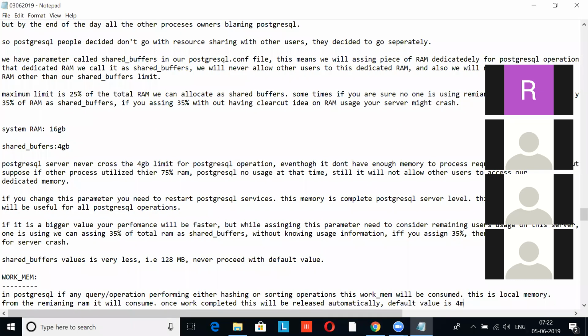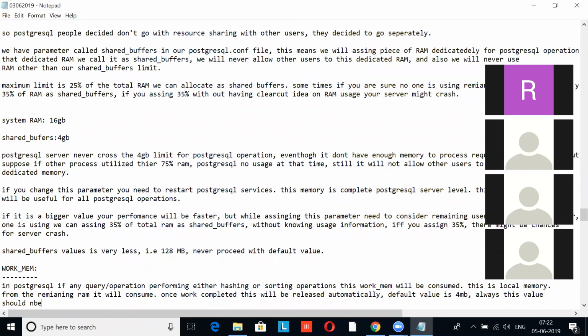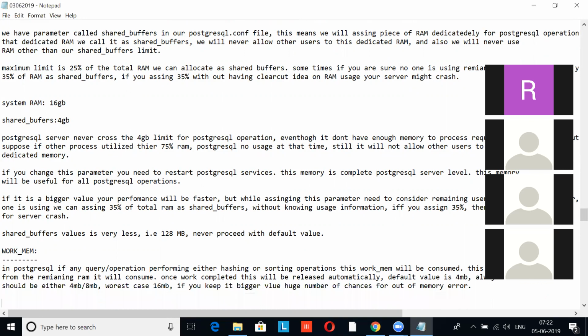Default value is 4 MB. Always this value should be either 4 MB or 8 MB. Worst case 16 MB. If you keep it a bigger value, there are huge chances of an out of memory error. This will be useful only during sorting or hashing operations.